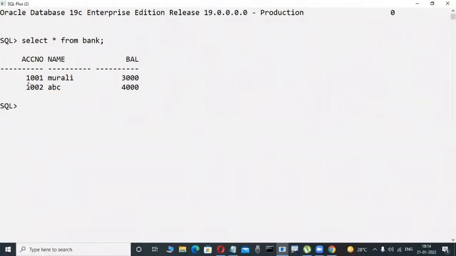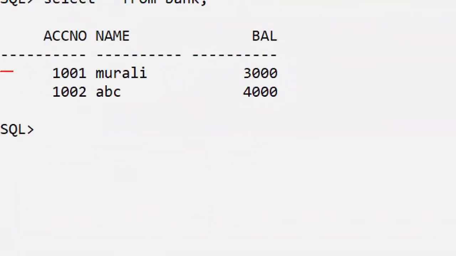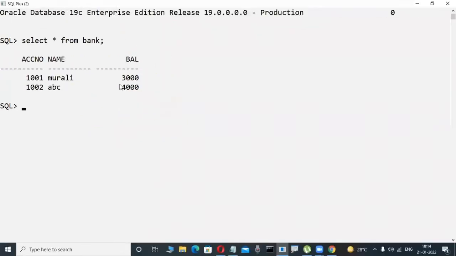Suppose this data, observe it here for 1 minute. 1001 is an account number. My name is Murali, I'm an account holder. My balance is how much? 3000 is there. Observe here, my balance is 3000, for example. Now check out the scenario. Slowly observe it here.